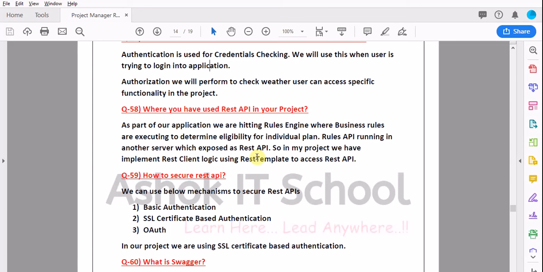Next, a very interesting and very important question, question number 59. How to secure REST APIs? As we discussed, in REST APIs two parties are involved: one is a client and another one is a resource. Clients are going to access the resources. Now the question: can everybody access the REST API? No. We are going to do business with only some people. Only our partners should be able to access our APIs. Then how to secure our REST API?